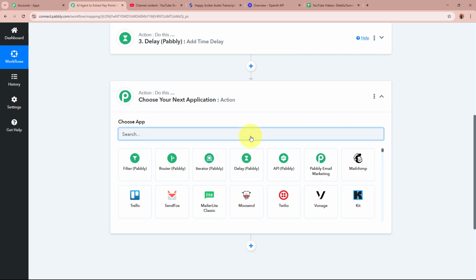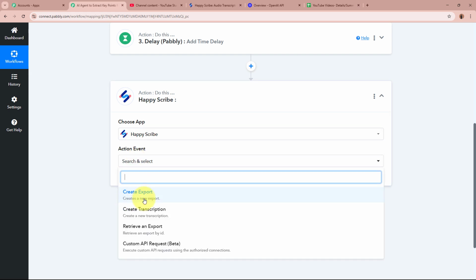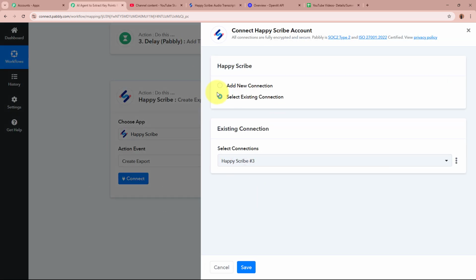And for the action application over here, I'm going to again select it as Happy Scribe right over here. An action event over here is going to be create export, okay? And then I'm going to click on this connect button. A window is going to appear in front of you on which I'm going to select the existing connection because I've already created it. And then I'm going to click on the save button right over here.